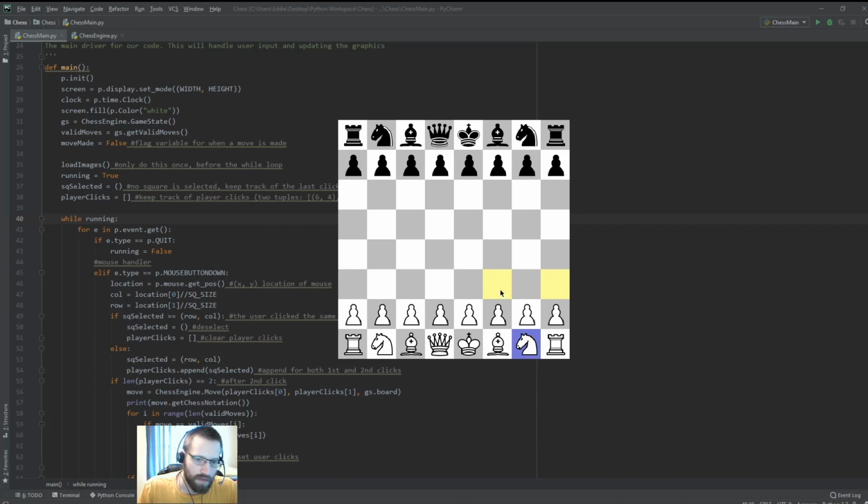This can be a useful debugging tool because if it highlights a square that you don't think it should be able to move to, then you know what it's actually thinking. That's why I said maybe this would be a good thing to do first and foremost. If it's black's turn, it's the same idea. If I click a white piece, it goes away, or if I click an empty square, it deselects.